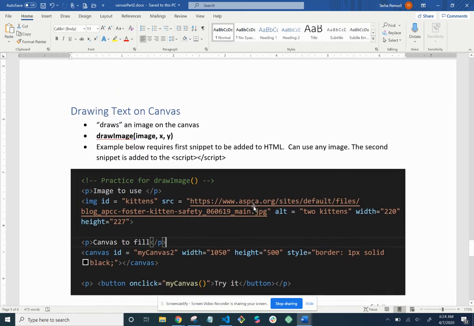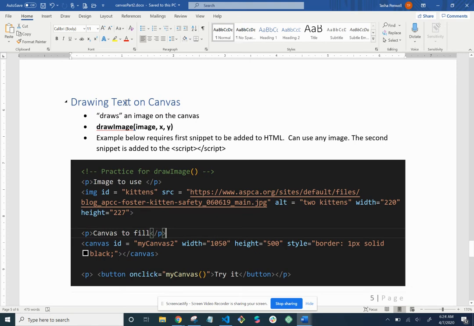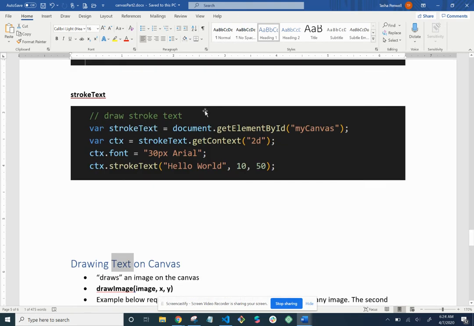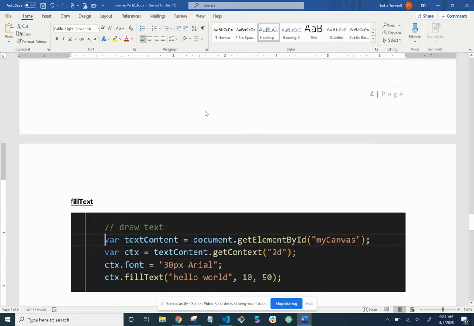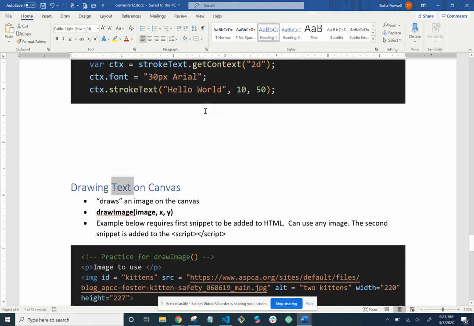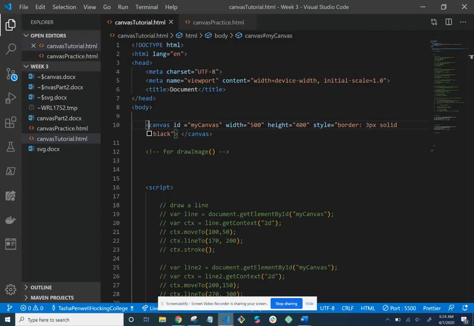Oh, that should not be drawing text. Okay, that's next. We'll talk about that in just a second. I got a typo there on that document. But okay, so that's drawing text. So now we're going to get to drawing images. That's what that should be on Canvas. So let's go ahead and practice that.